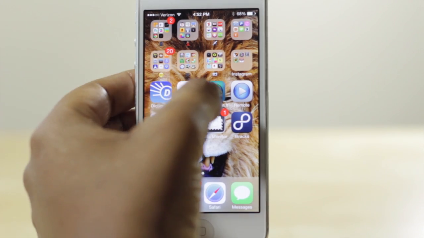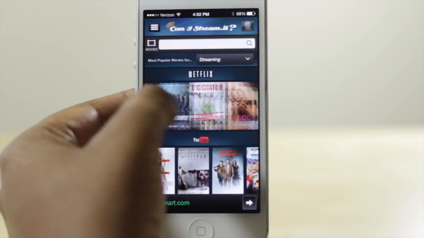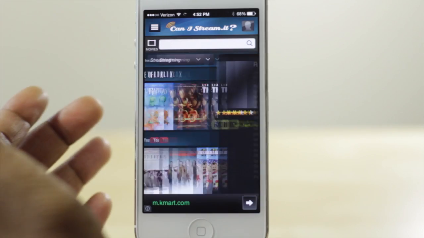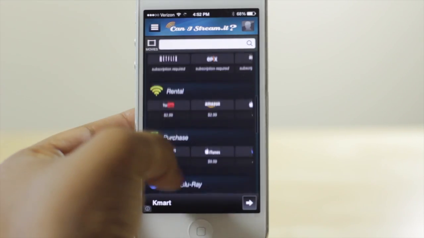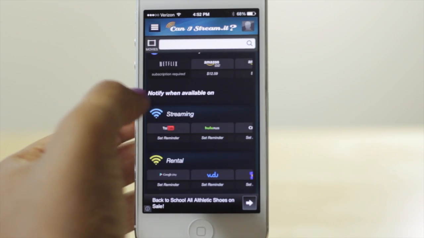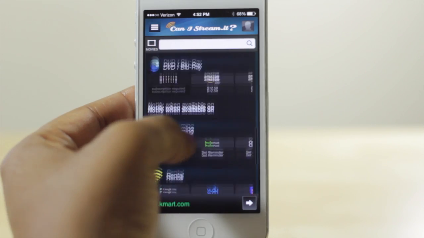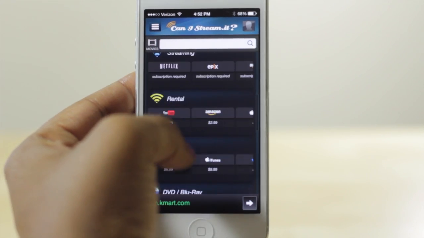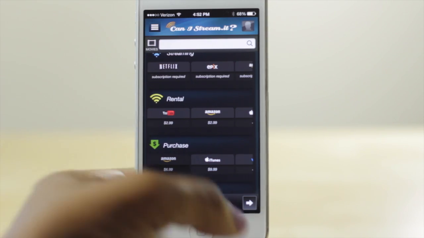I also have CanIStream It. This one's useful because it lets you search for different movies and figure out if the movie is currently available to be streamed, purchased, and also where you can do those things at, like if it's currently streaming on Netflix or if it's currently available for purchase on Amazon and things like that.